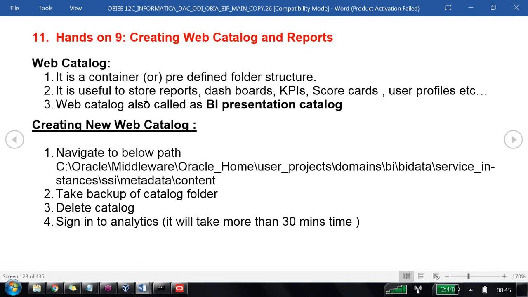Okay, before going for that point, now tell me, is the new catalog creation clear for you or not? In 12c. Any steps I have to do here, or is everything understandable? Only 4 points are available. One is, we know now where we have to go. We know now how to take the backup, copy and paste it. We know now to delete the catalog and sign in to Analytics.